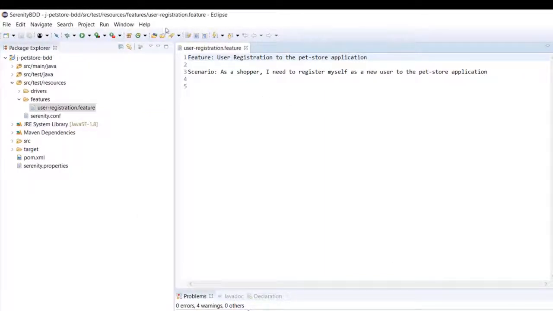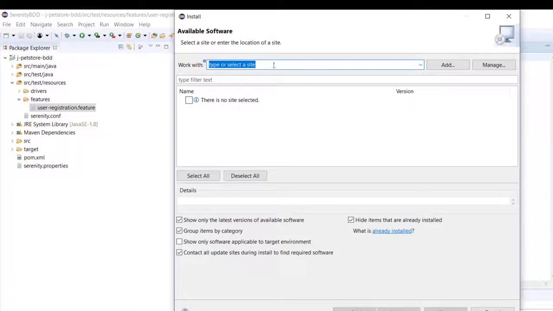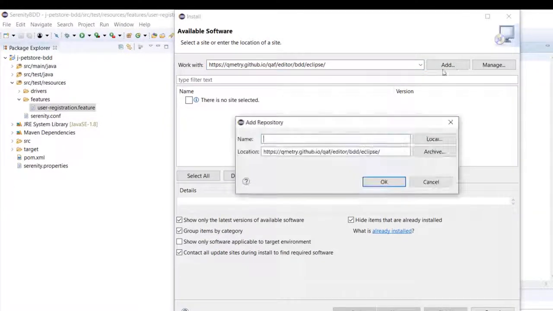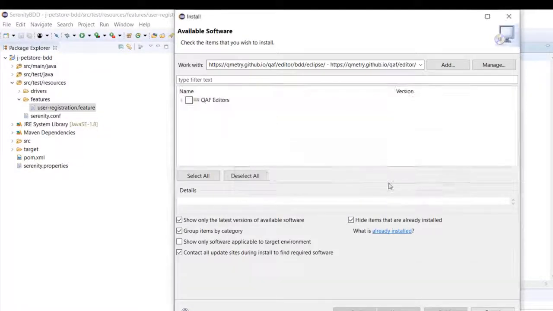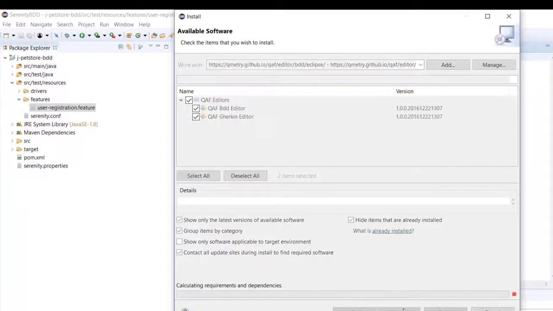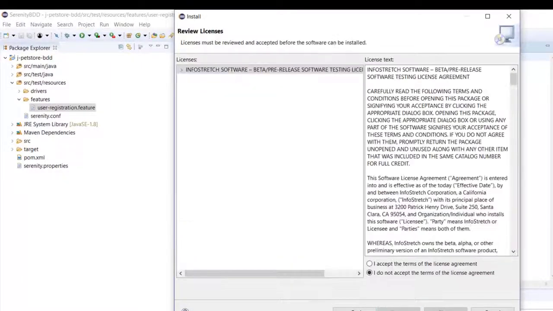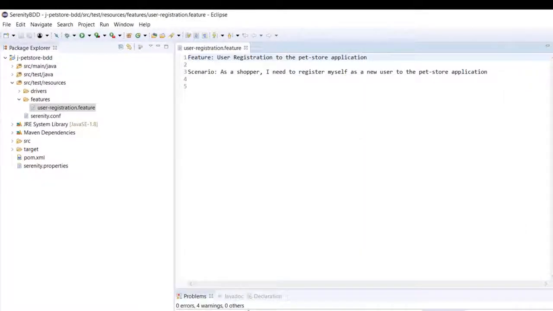Let's bring back Eclipse. Click on Help, Install New Software, and just paste the link here. Add, provide the same link here. Click OK, and just select both the items. Click Next. Click Next again. Just accept it and click on Finish. This will basically install the plugin.